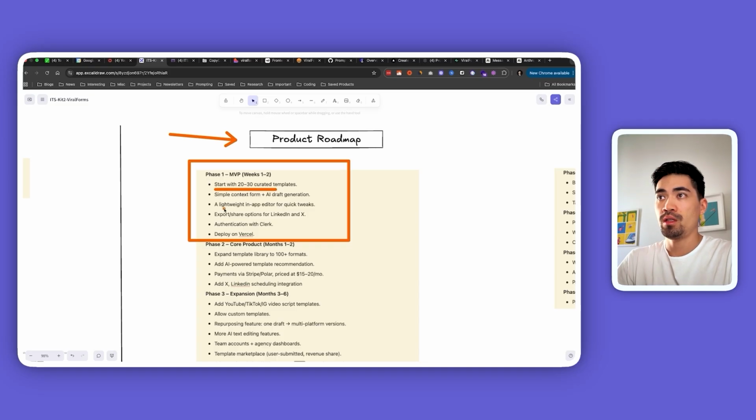So this is done. Lightweight in-app editor still needs to be done. This still needs to be implemented. And this part is done. Authentication with Clerk is done. And then, okay, the deployment is not done yet.